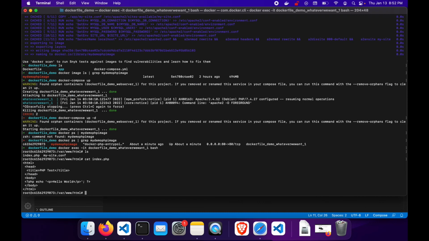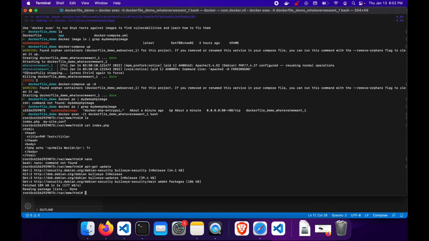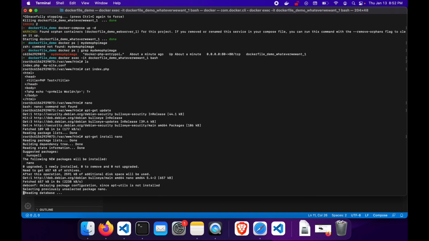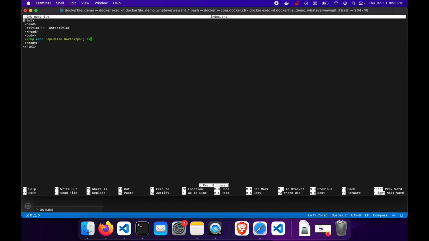Keep in mind, if you try to edit any of these files, you're not going to be able to, as nano is not installed. So what you could do to get around this, since this is modifying just a container and not the actual image, is go ahead and install something. If you want to test something out or debug, you can just update the Docker container and then run apt-get install nano, and now you'll be able to edit your file.